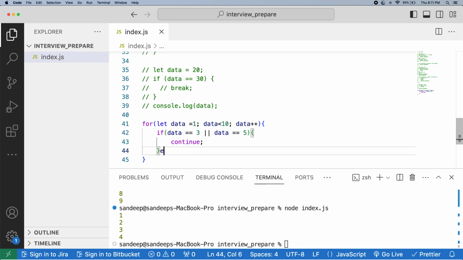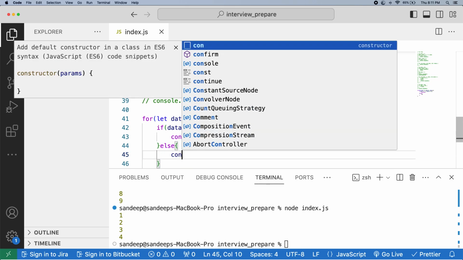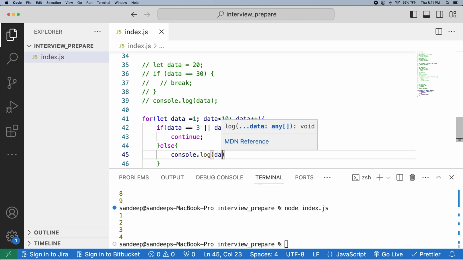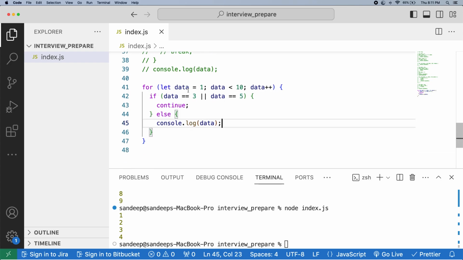Now, if you see, I'll just write console.log and print data. So what will happen: data equal to 1. Data 1 less than 10, true. So it will come inside the for loop, and there it will check, okay, data equal to 3? No, because 1 is not equal to 3, and 1 is not equal to 5, so this will not be satisfied. So it will directly go to the else part, and the else part will just print the data. So it will print 1. Again it will increment to 2. 2 is less than 10, yes, true. Again it will go inside.